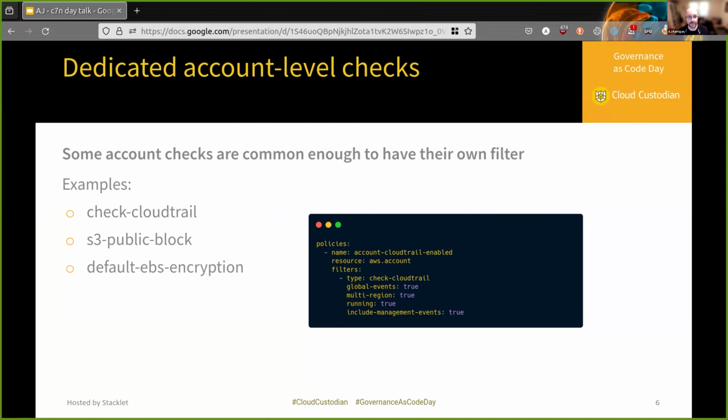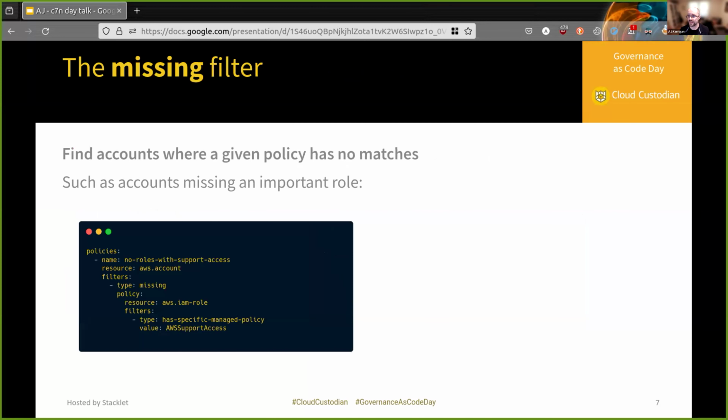Sometimes you need something a little bit more organization specific, something internal that Custodian doesn't expect. Like maybe you expect every account in your estate to have at least one IAM role with a certain managed policy. Example on screen is AWS support access. We say we're going to be opening support cases. We want to have at least one role that has support access.